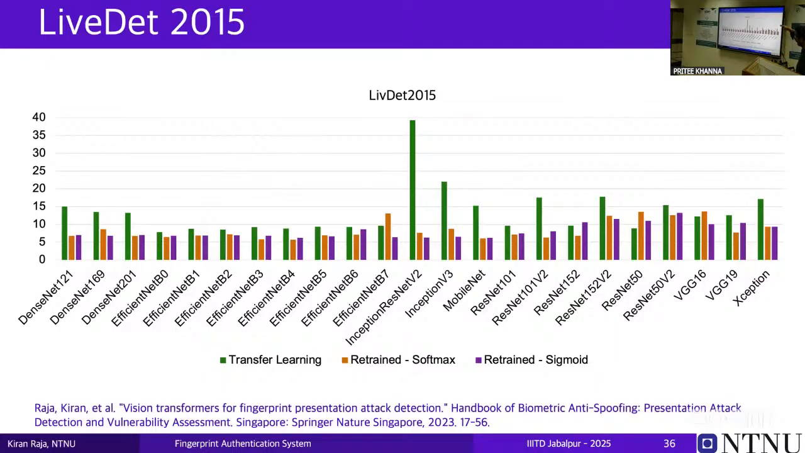Yeah? So even the highest error rate that we had here was for Inception ResNet V2. It was around 35% error rate, and then we are able to detect with less than 5%. Right? So here the performance is nothing but how well I'm able to detect fakes versus how well I'm able to detect the live. Okay, this is not matching or recognition. This is only classifying whether they are live or fake.